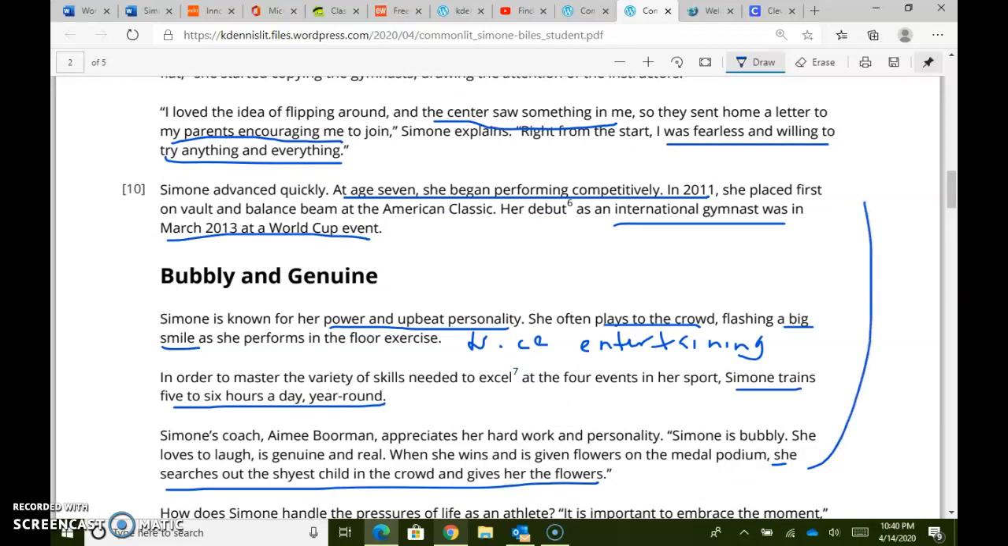I'm going to draw an arrow to this area because that's related. She's encouraging. Encourages others. Sorry, I'm trying to write on my screen. Okay, and then she loves to laugh, is genuine and real. She works hard and has great personality.